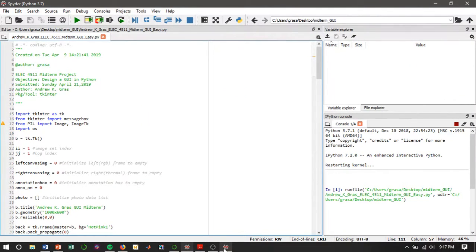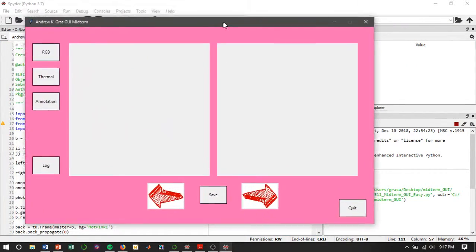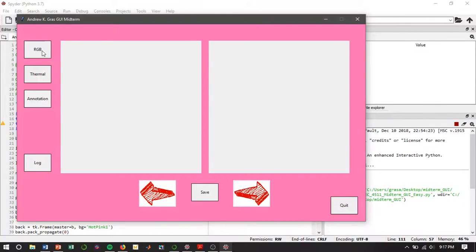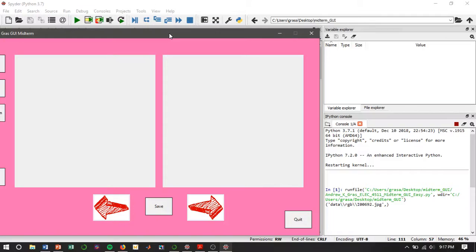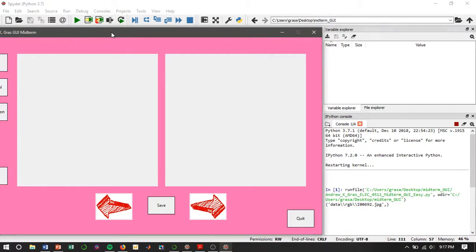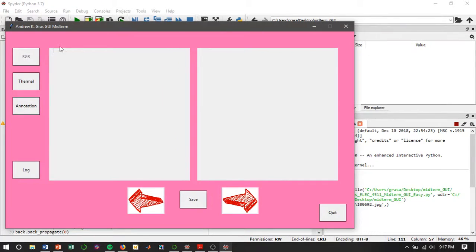When you run this, this is the window that initially pops up, and then when you click RGB, I have it set up so that it prints the file path for the first image in the RGB folder, and that's supposed to load into the left canvas in the window, but I couldn't get the images to actually load, so I wanted to display that the image I'm trying to load is in fact the correct one.